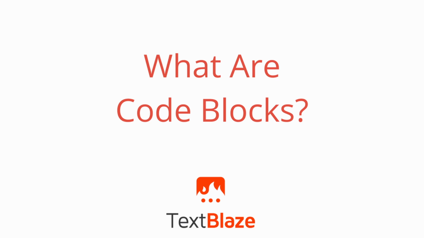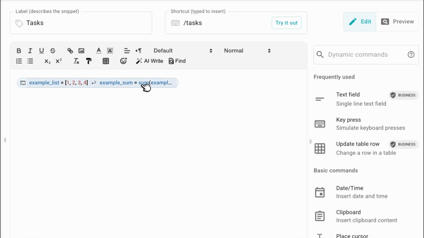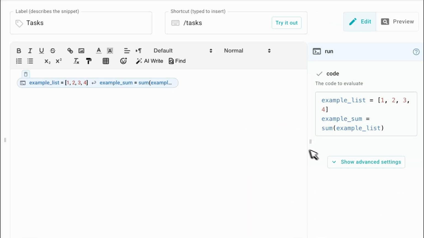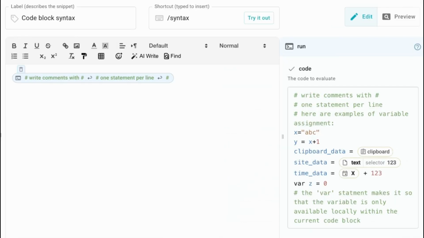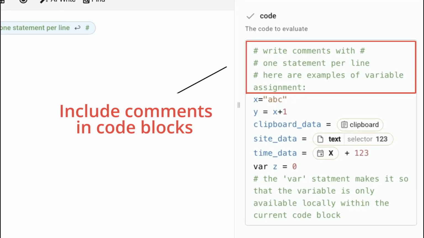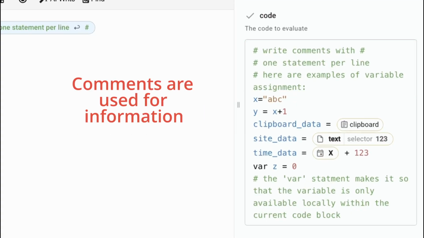Within button and run, you can use code blocks which help you build more powerful snippets. They are a series of one or more lines of code executed at specific times, and they expand the capabilities of snippets. Within code blocks, you can add comments by writing text after a hashtag symbol. These are just used for information and are not evaluated within the code block.